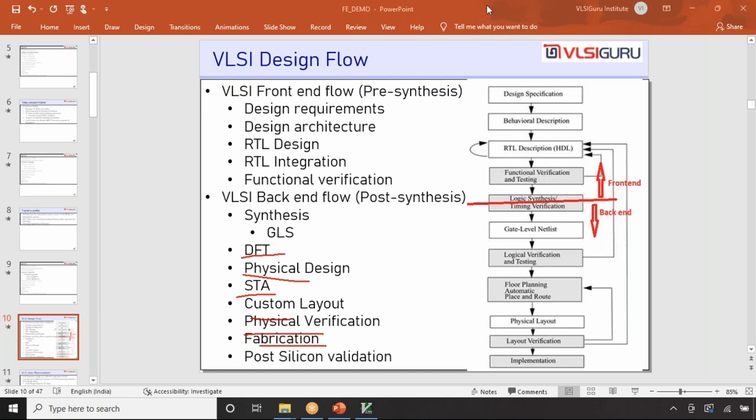So majorly, the VLSI design flow can be divided into two major steps. If you divide the VLSI front-end domain, these are the major steps. How many steps are there? 5 major steps are there. Where does it start? Design requirements. What do I want? See, I'm manufacturing a mobile. What kind of screen size do I want? What is the frequency at which the processor should work? What kind of display, touch screen, should it have? Like that, there may be 50 requirements you can write down for a mobile phone. That is what we mean by requirements.